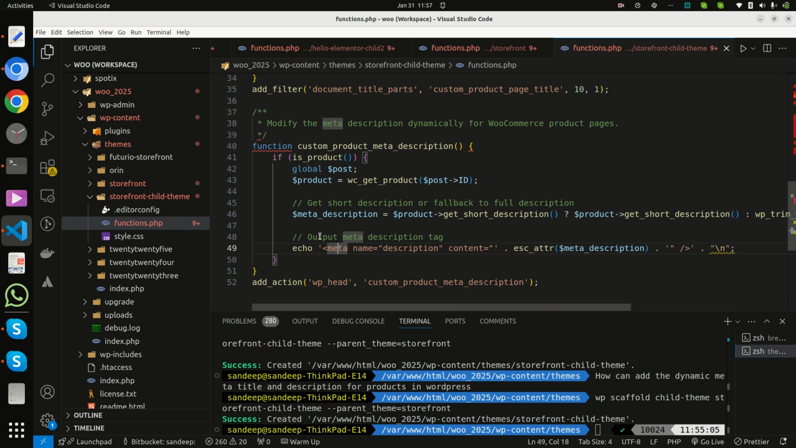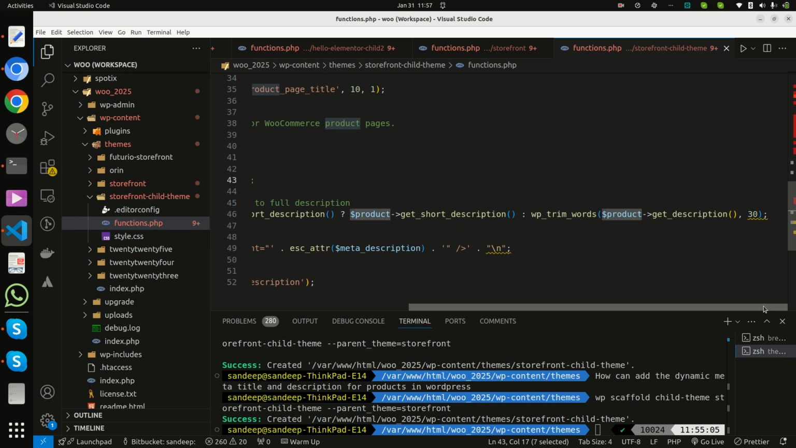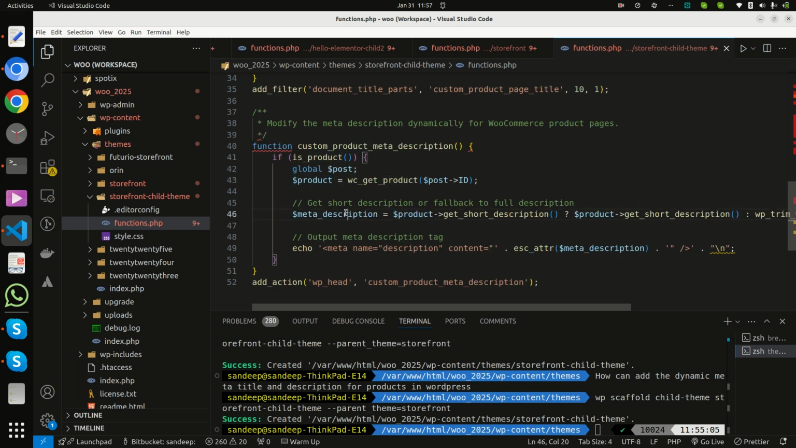And to change and add the description, simply, I get the product, and then get the product short description if available, otherwise I give the full description trimmed to 30 words. So I get the meta description and return the description. We can also add many meta tags at here dynamically, and for that I add the action wp_head and its callback. So it is a simple function, simple code.